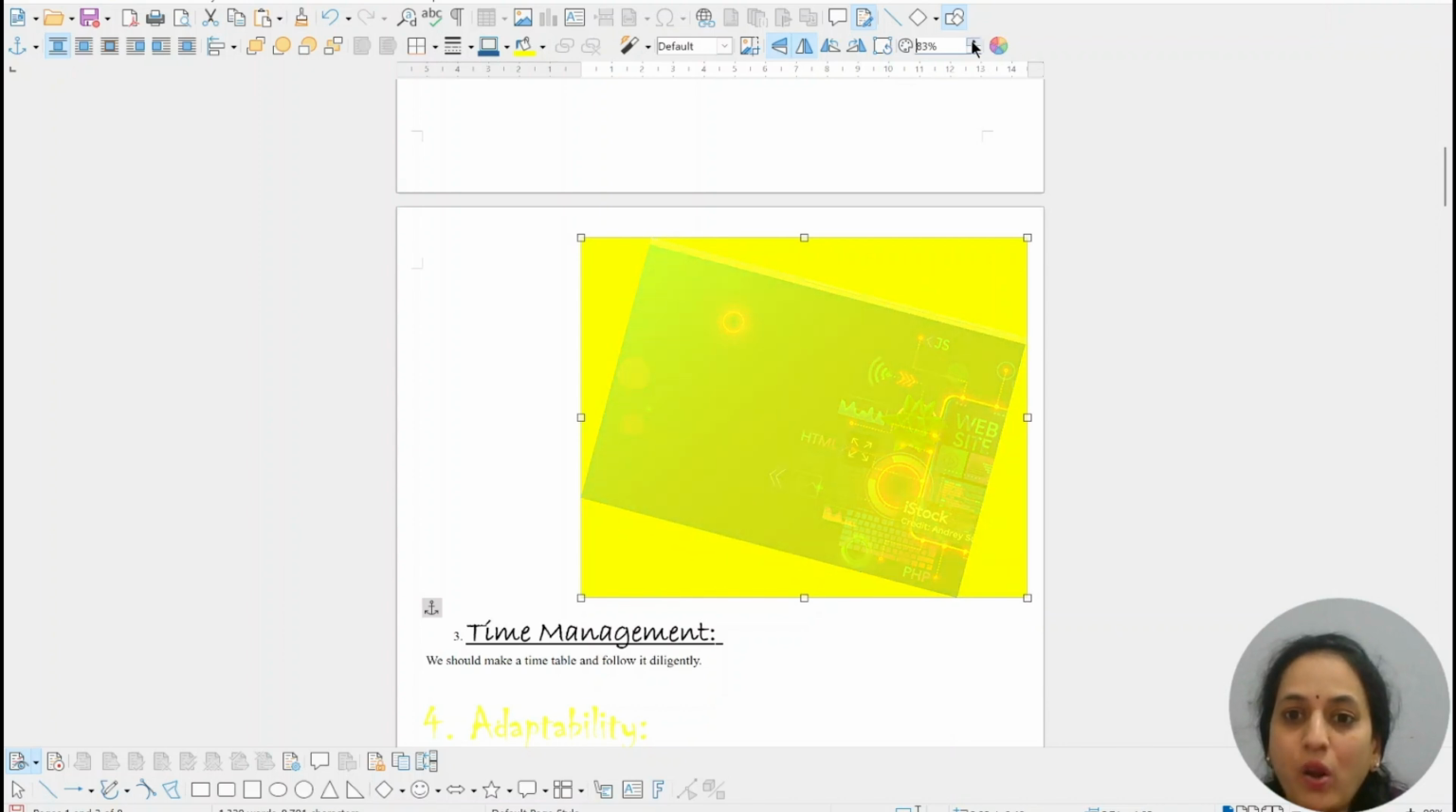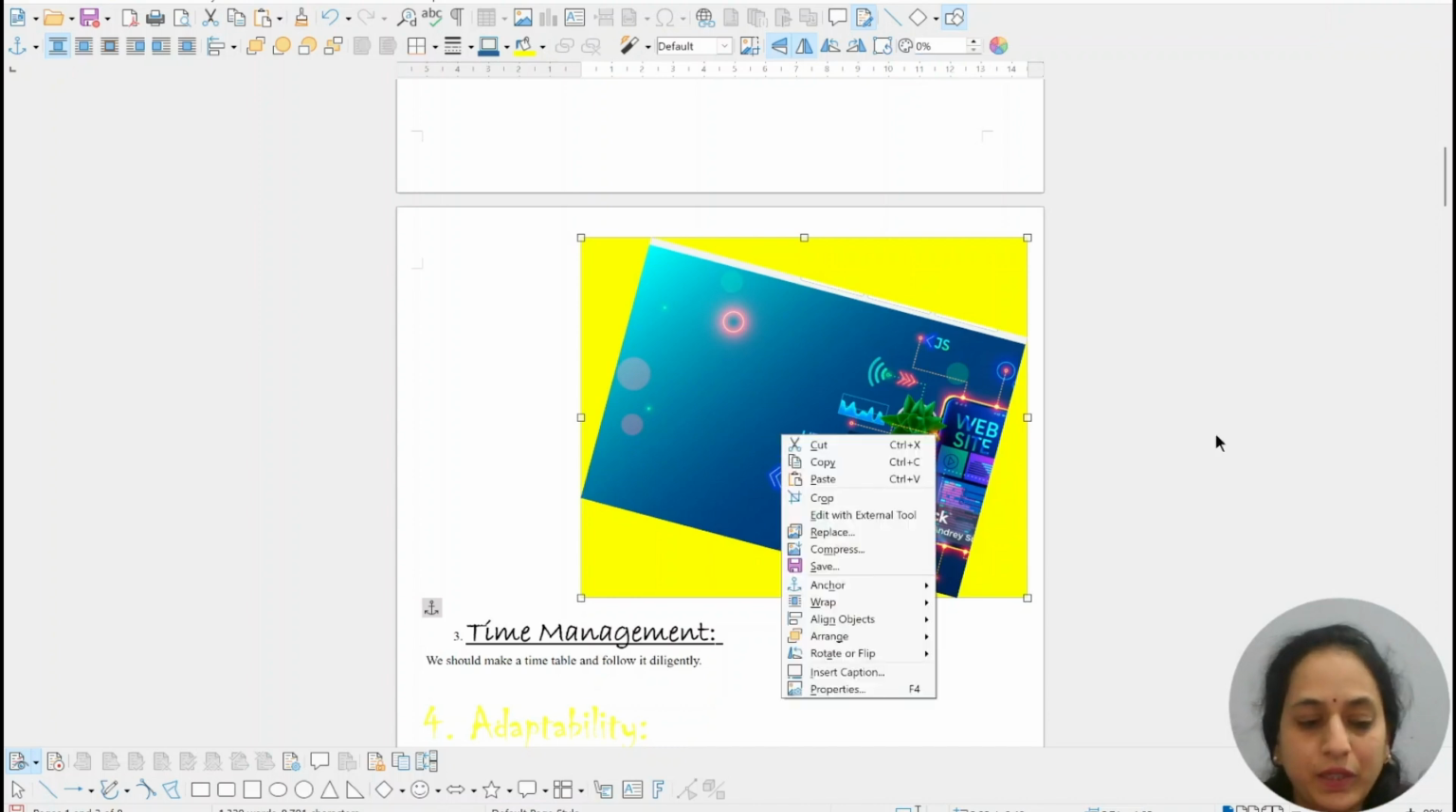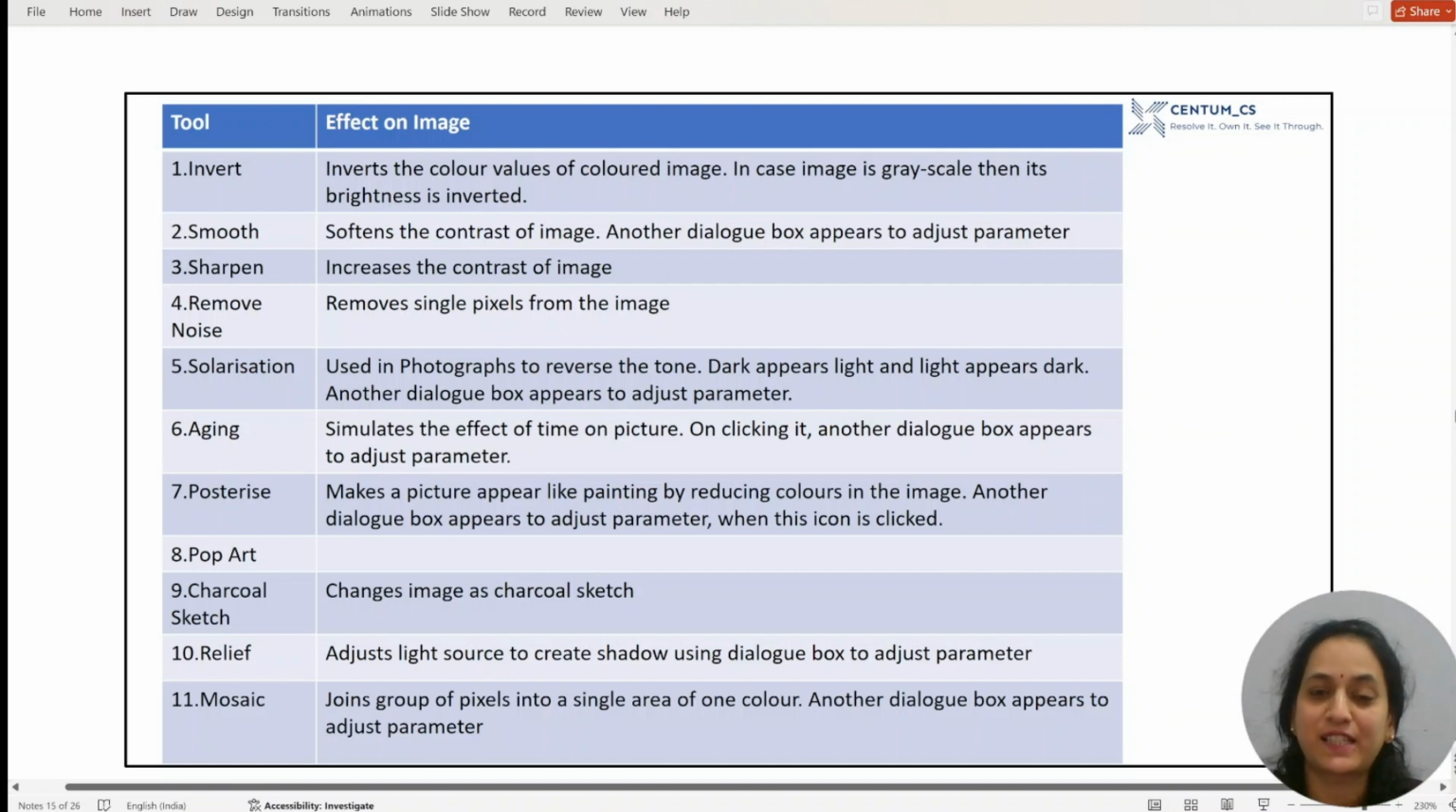If it is 0, it is clear. Got it? If we increase the transparency here, it will become blurred. It keeps on becoming faded out. If I want my original image, I'll just put it at 0. I don't want it to be rotated. Let me come back. Let's discuss the filters of the image.